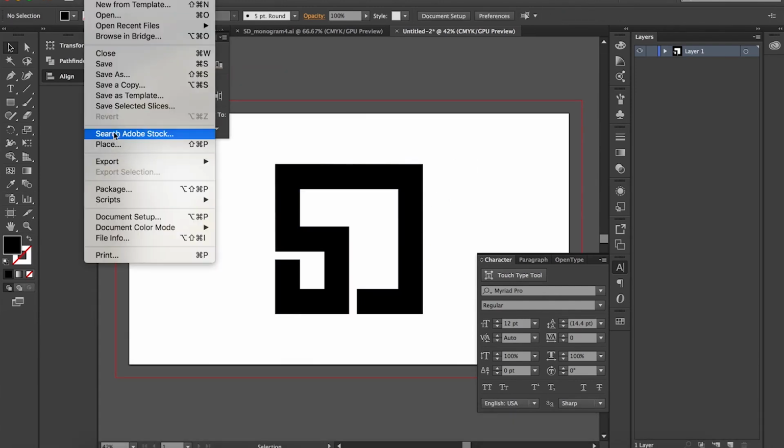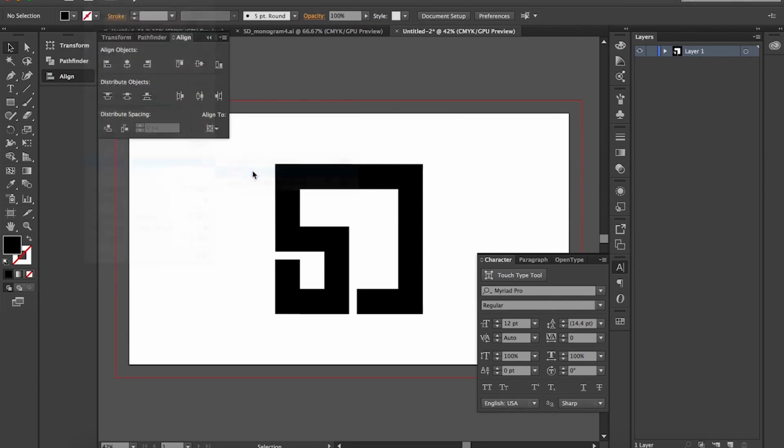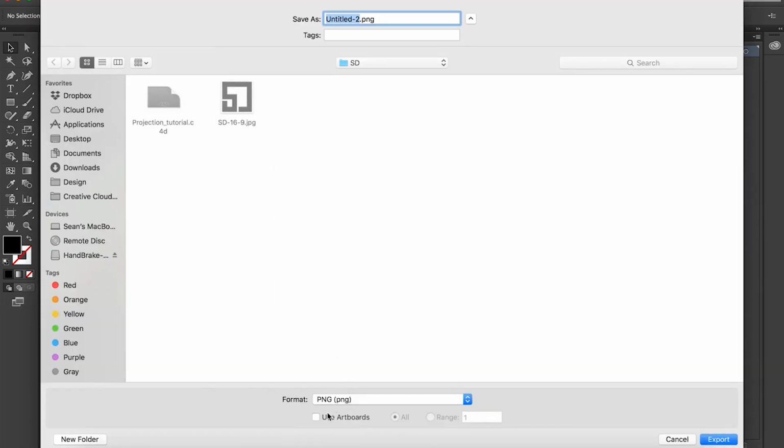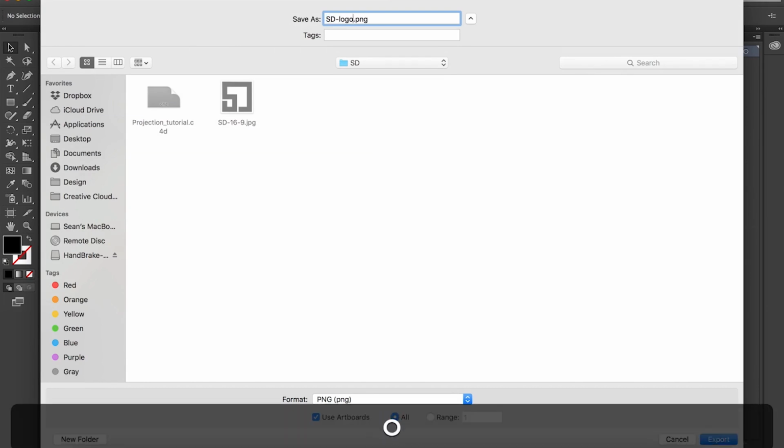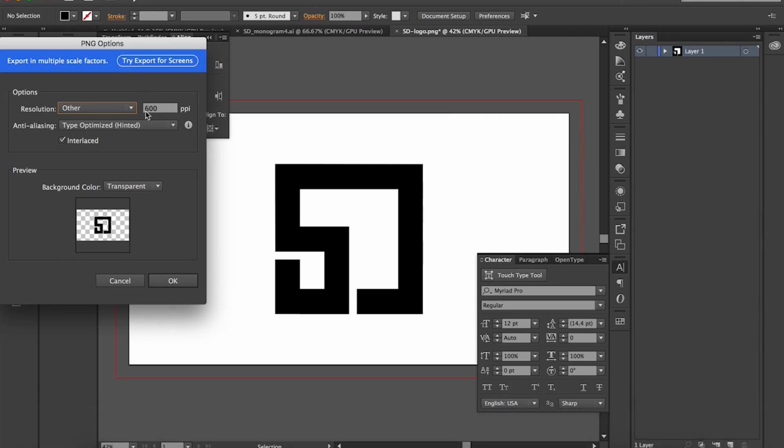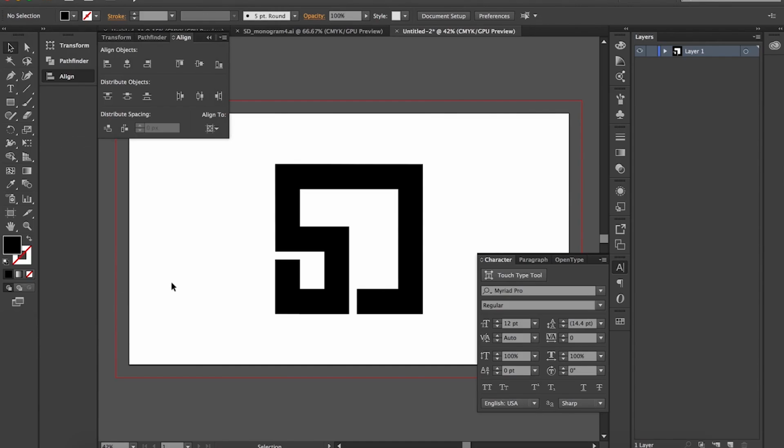So I'm going to come into File, Export, Export As, and I'm going to export this out as a PNG, but I'm also going to tick Use Artboard, and that's going to make sure we maintain that 16:9 ratio. I've also output this at 600 DPI just to add a little bit of extra quality because we are going to be skewing it and seeing it from different perspectives. So the more resolution we can get into it is only going to benefit us. I'm going to hit OK on that. And now we can jump back over into Cinema.